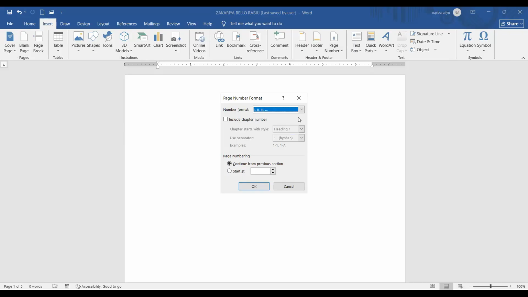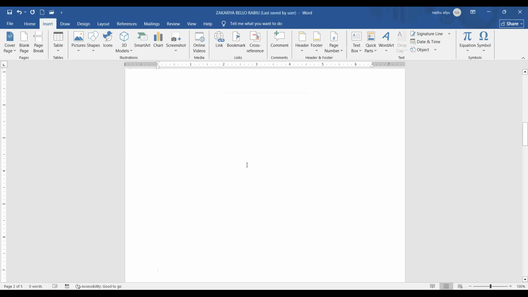Then when we want to format it to be in numbers, we come here, customize, then we choose 1, 2, 3. Then we click. You see our page numbers, they become normal numbers. See, here is 3, here is 4, here is 5.